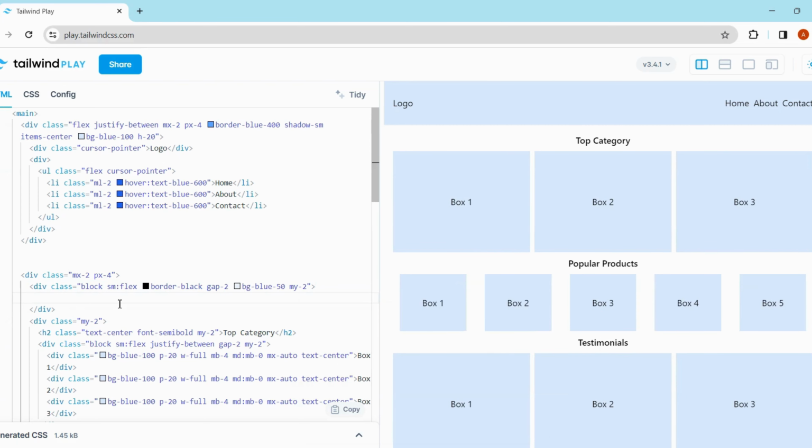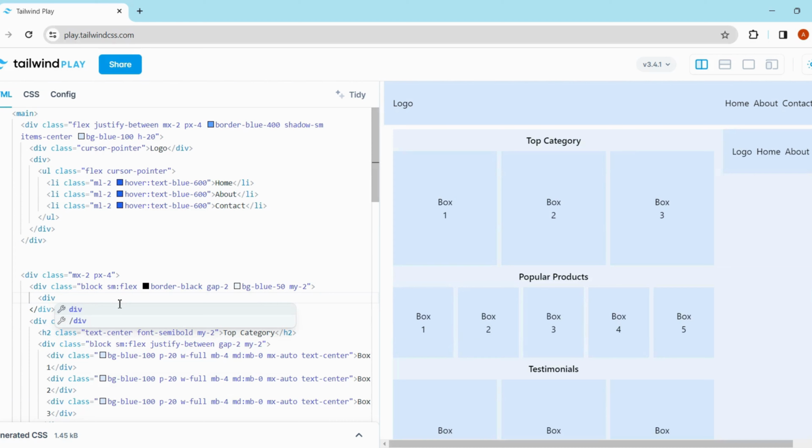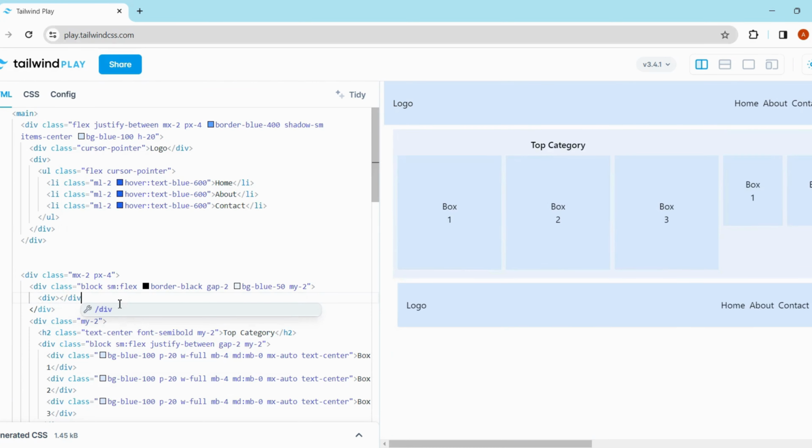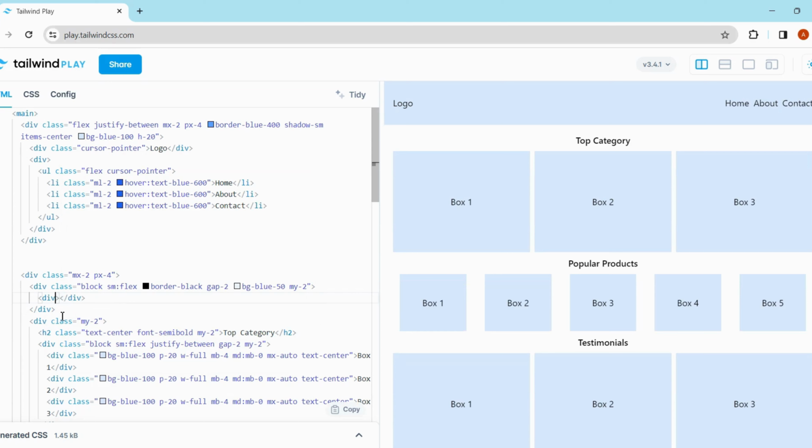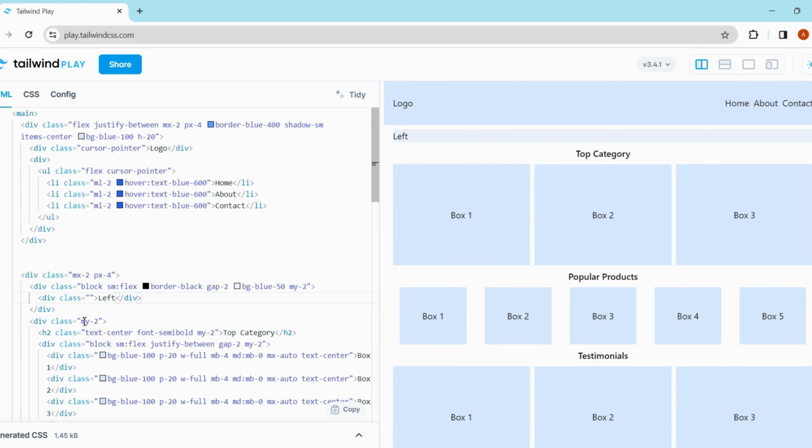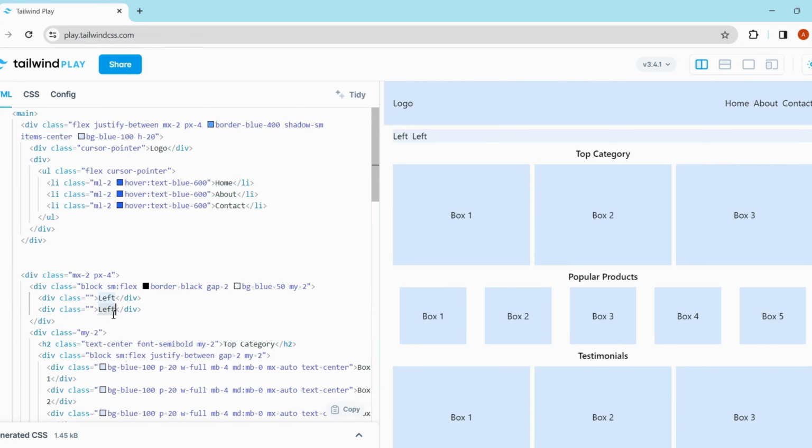Now let's add a div. This div will be our main div, which will have two sections to it. One section will be for left. The other section will be of right. Perfect. This is left and right. Yeah, looks good. Now let's start designing the first left element.